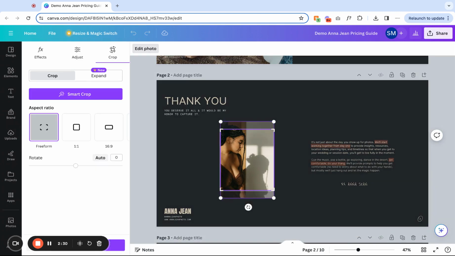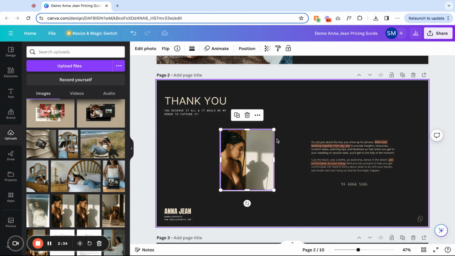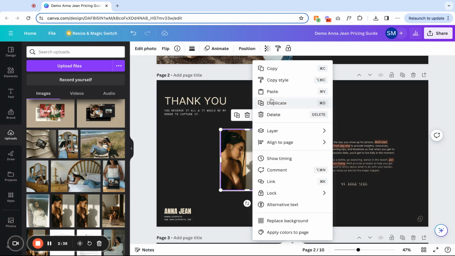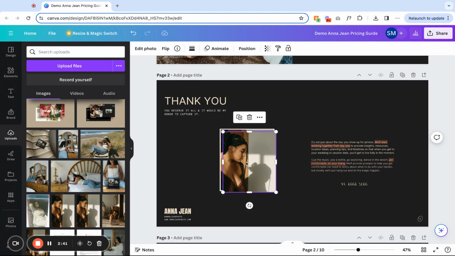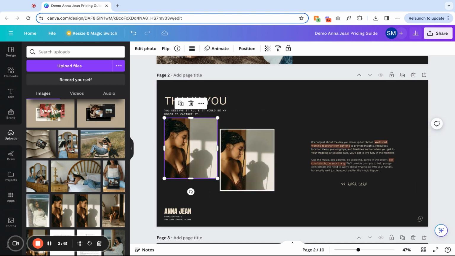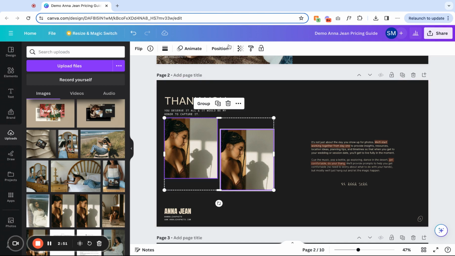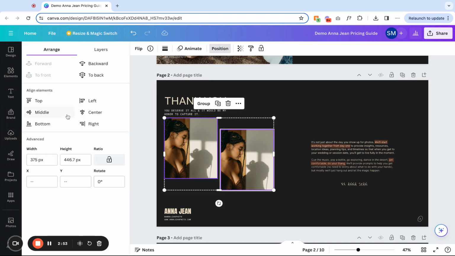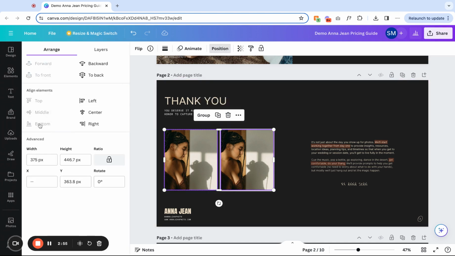add it in. You can change the positioning here just by sliding it. You can change the size. You can also, with the three dots here, duplicate. So if you want 2 photos here, and you really want them to be aligned, we can hold down shift and select the other image, come up here to position, and click bottom.